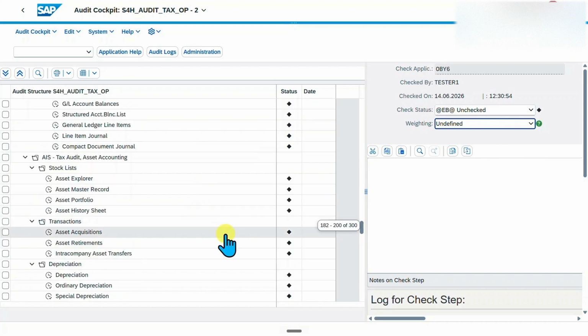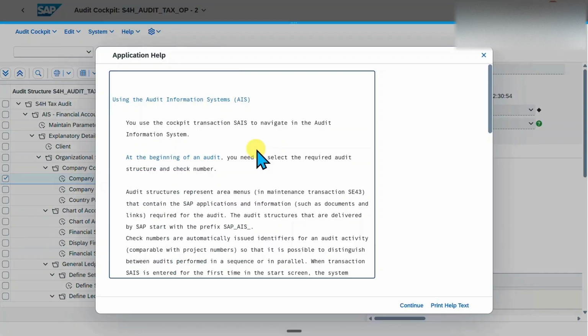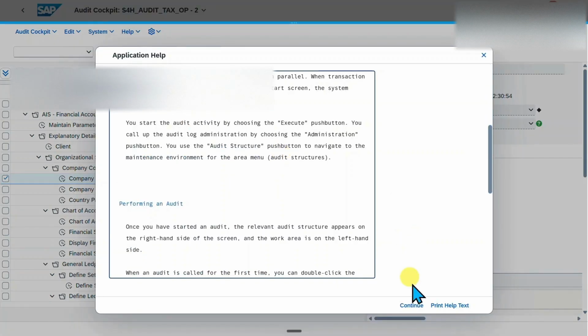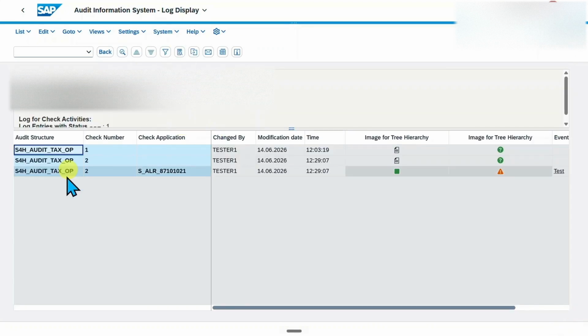As you can see, there are lots of activities here in the system. Despite that, you can see there are some more buttons over here. Application help: here you can see lots of information for the audit. Then we have the audit logs. So here you can see for our audit structure, if we execute, all the logs that have been written to this audit structure.